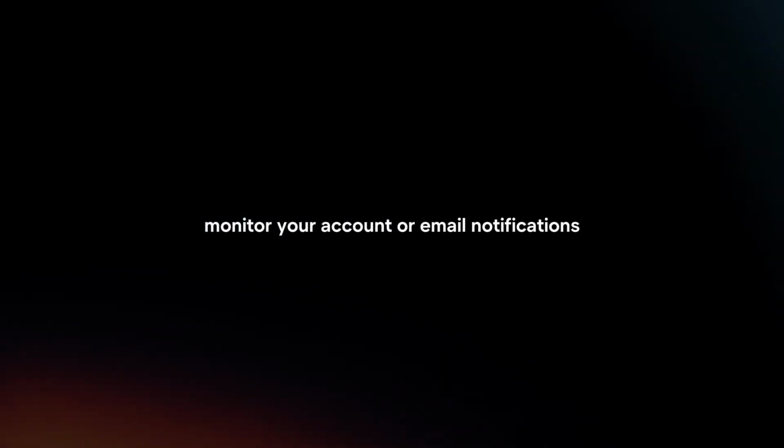Check verification status. Monitor your account or email notifications for updates on the verification status. XTB may request additional information if needed. Access full trading features. Once your account is verified, you will gain access to all trading features and services offered by XTB, including the ability to deposit and withdraw funds and trade various financial instruments.